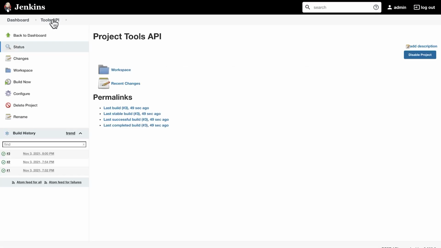Now, there are two more things in terms of integrating this with Newman. There are two types of reports. One of them is HTML, so we have already generated that. But there's also a JUnit report. That JUnit report is something that Jenkins can read. So let me show you how we can configure that.